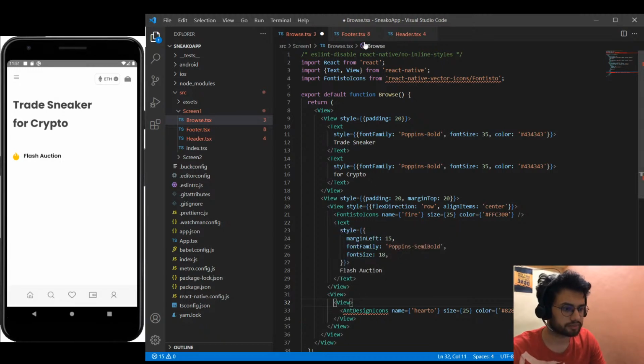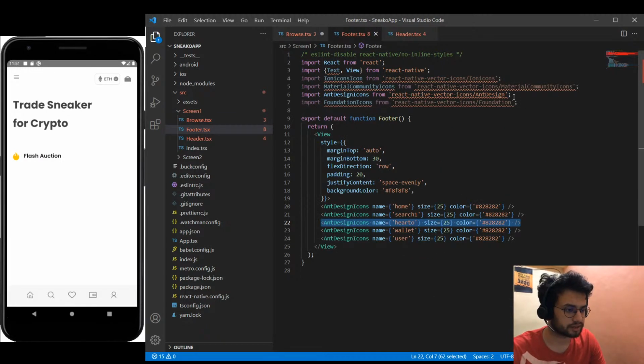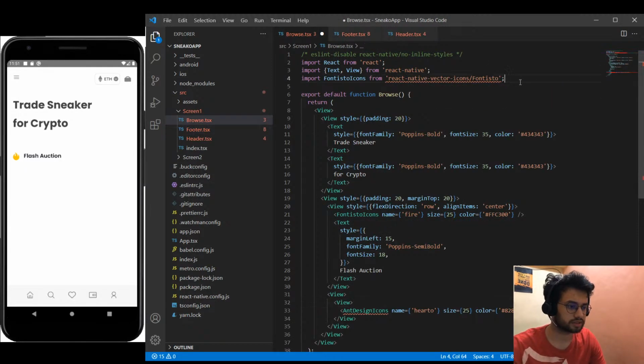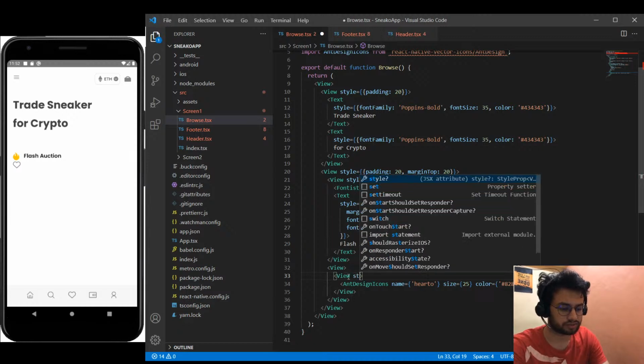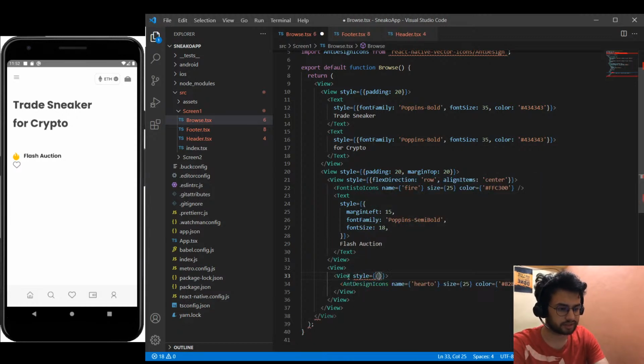This won't work again because we don't have heart and design icons. So we're going to copy that, paste it in here. All right. तो ये हमारा view में ऐसे दिखेगा. Heart. Okay.